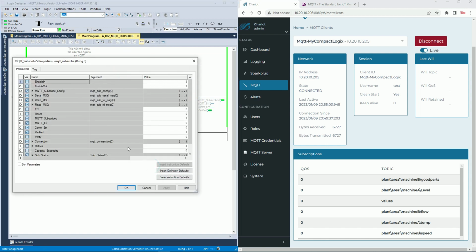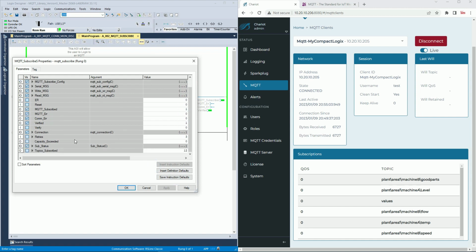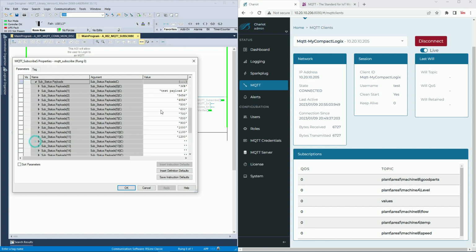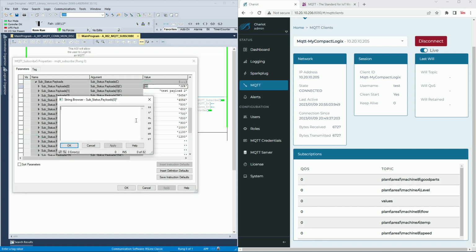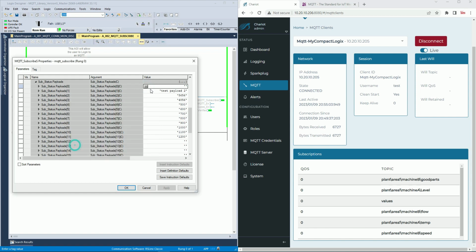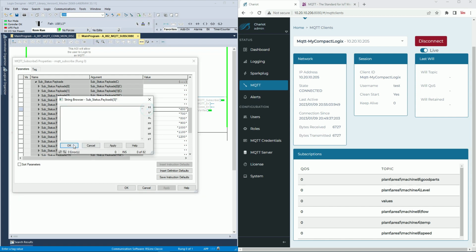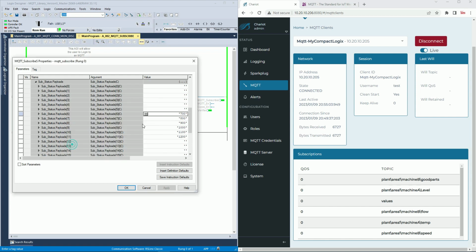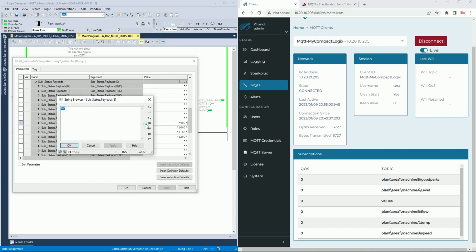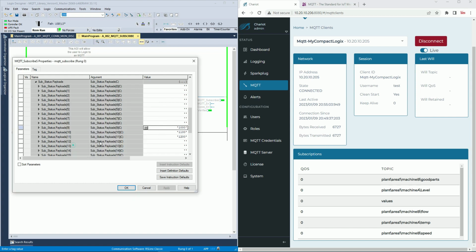So let's say we just want to read stuff from the MQTT broker. I'm going to go to the payloads here, and I'm just going to remove this. Here we go. Now I'm able to just clear this stuff, just like that. All right, so we have new values now in here.